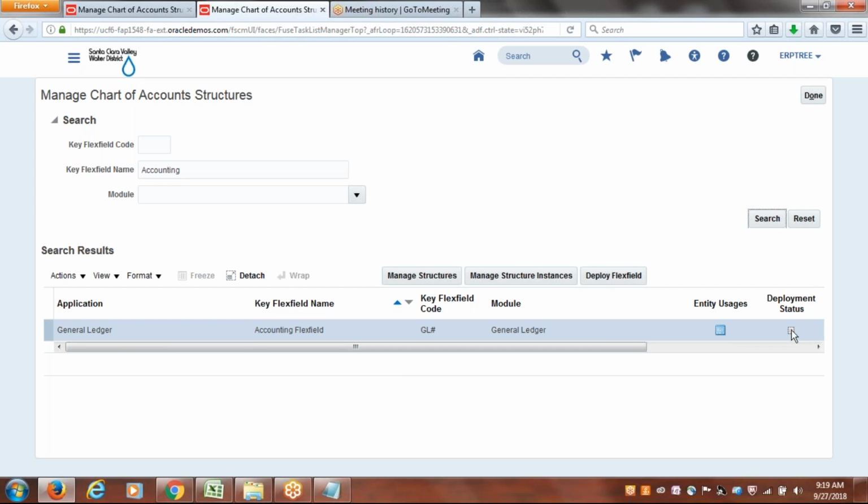Now the deployment status for our accounting flex field is edited. So click on deploy.